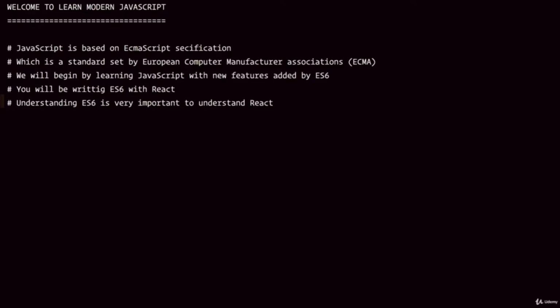So what has changed in ES6? Quite a lot. It has made JavaScript a much better language to work with. We will begin by learning the new features added by ES6 as well as comparing them to the old ways of doing things, so that we know the difference and get an in-depth understanding of JavaScript.